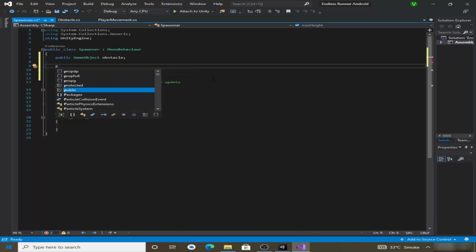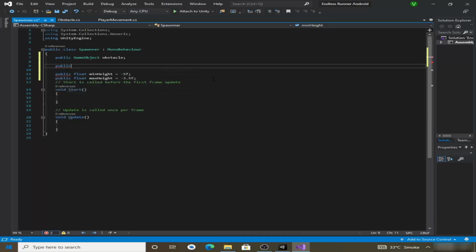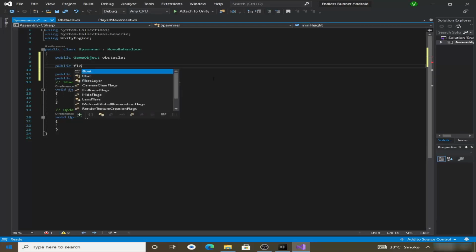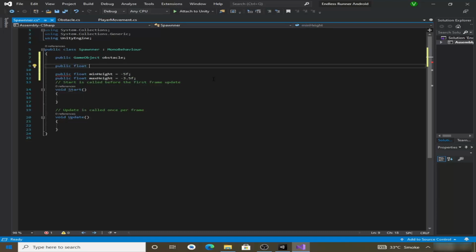So create public float, and we will name it time to spawn. So create time to spawn, and we will default it to 1.5 seconds. So after 1.5 seconds it will spawn a new obstacle.